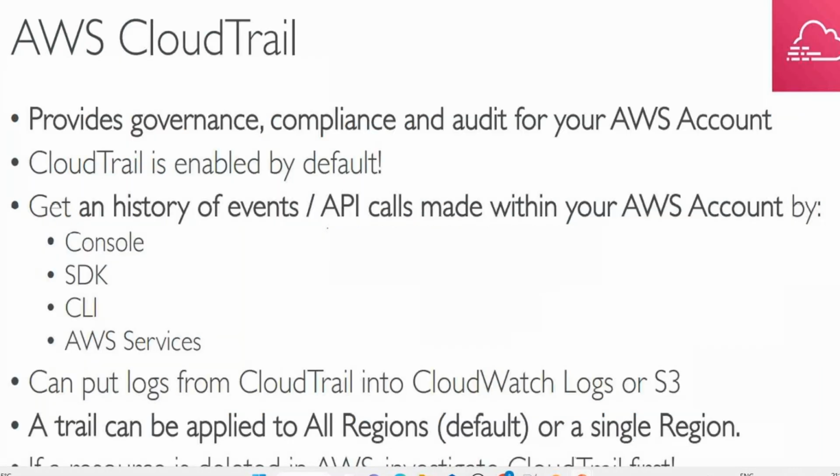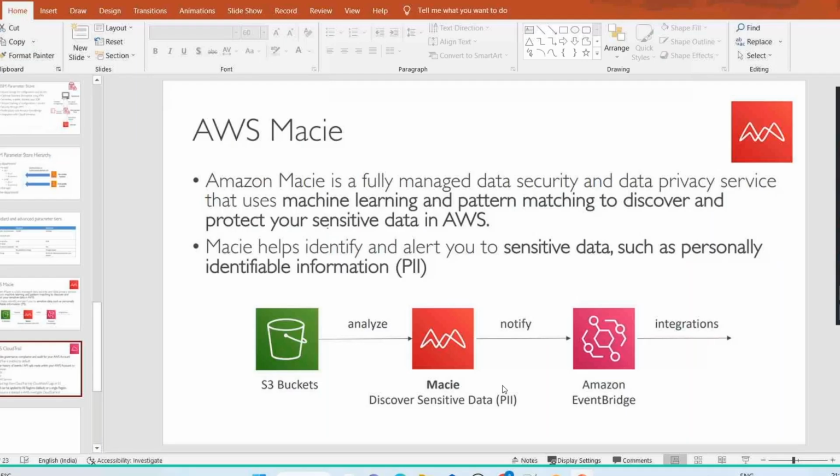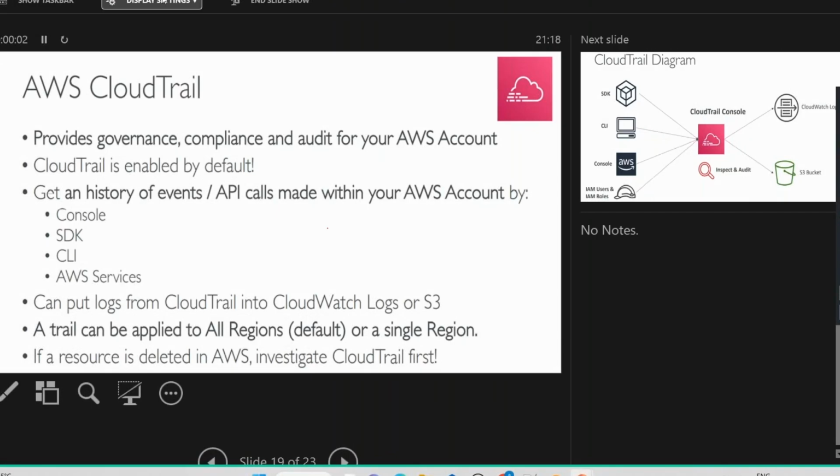Cool team. Then team, we have CloudTrail. Okay. So yesterday we got a lot of questions like, tell us the difference between CloudTrail and CloudWatch, right? So today we are going to discuss this.